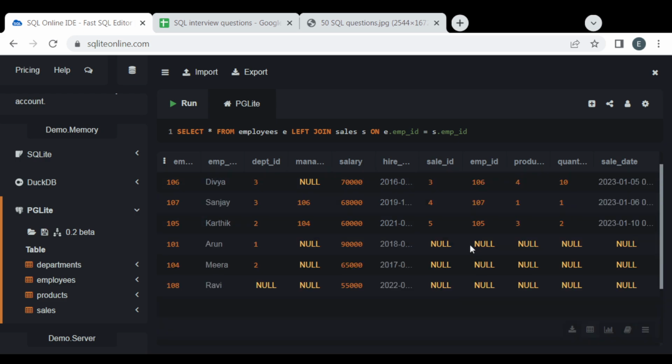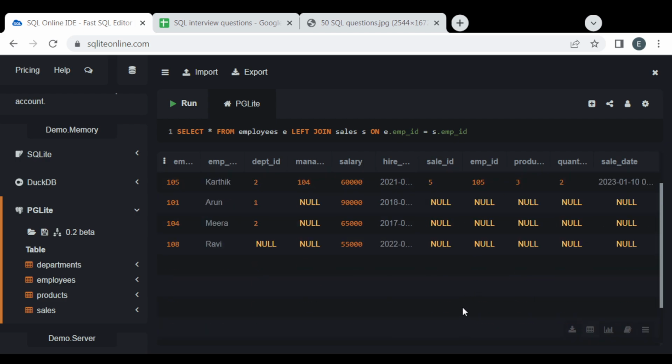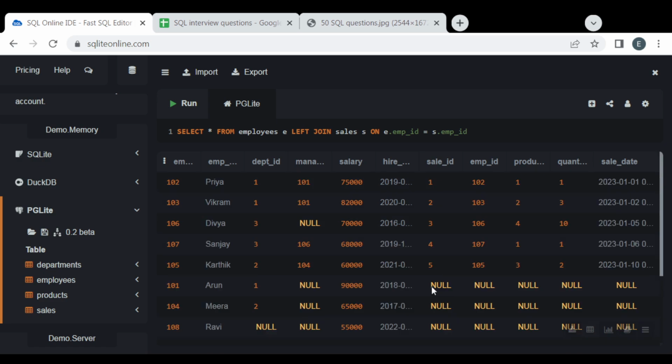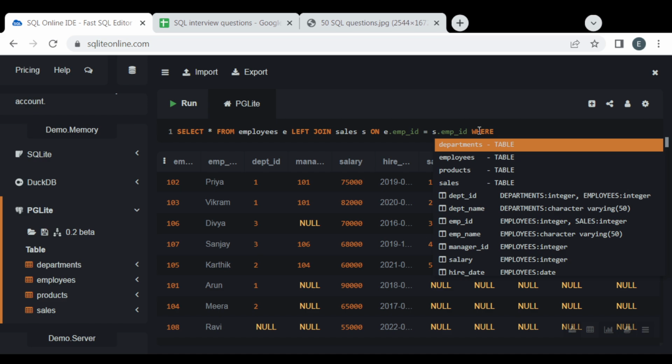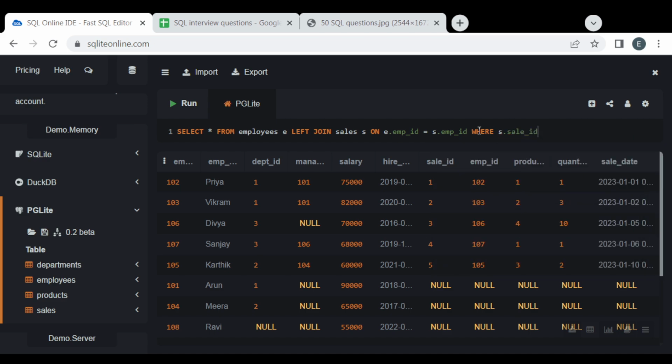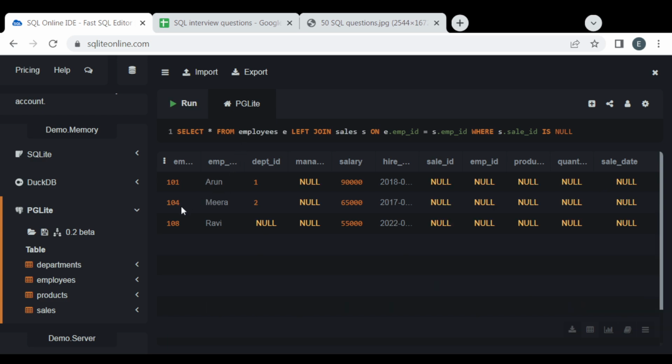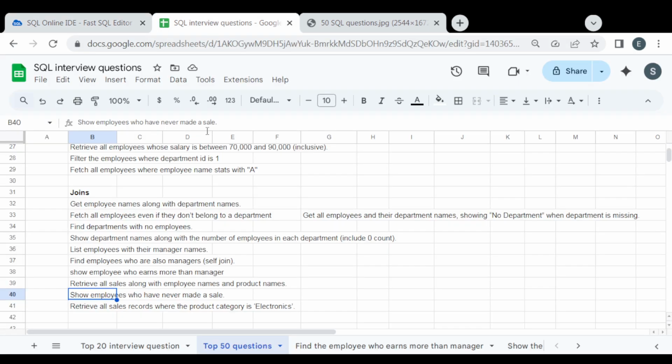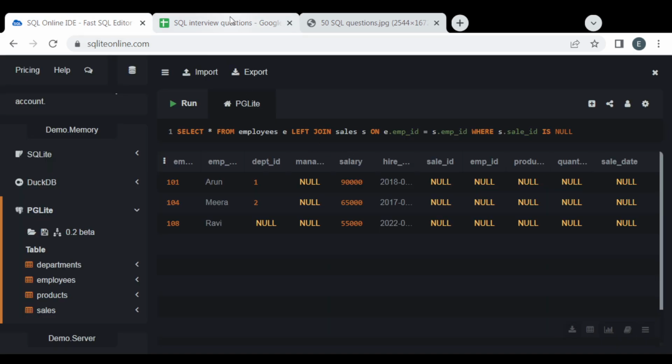Wherever the sales id is null, those employees have never made a sale, right? So we just need to filter the records where s dot sales id is null. So let's run the query. Yeah, we got the result. So employees 101, 104, and 108 never made any sales from the sales table.